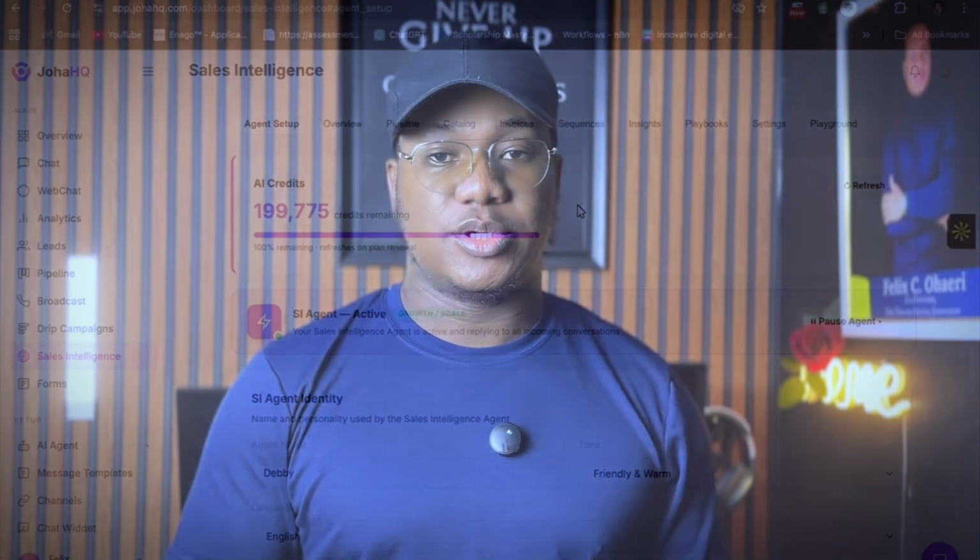in your JohaHQ dashboard. The Sales Intelligence feature is otherwise, or currently, known as the AI workforce. Just in case you can't find it as Sales Intelligence, please note that this is currently known as the AI workforce. This is one feature that helps you to increase your revenue. Without further ado, let's get right into it.